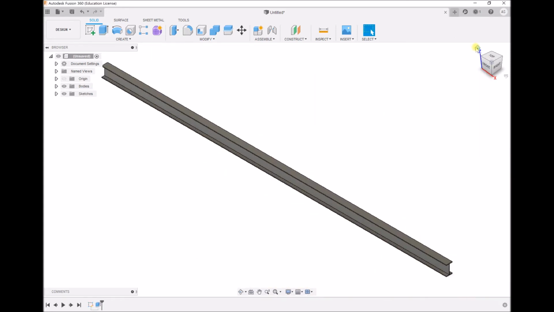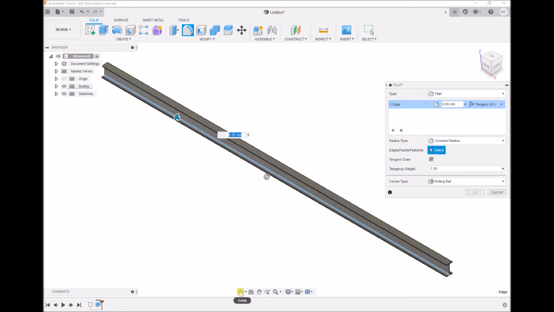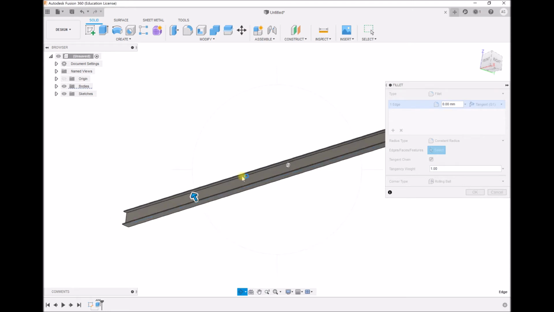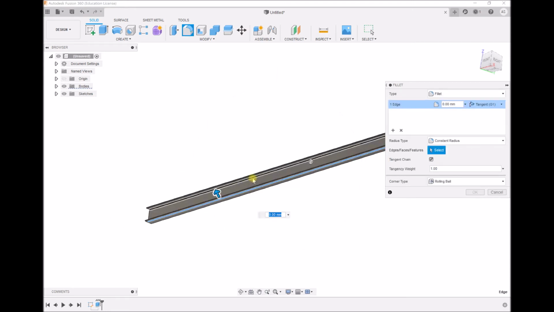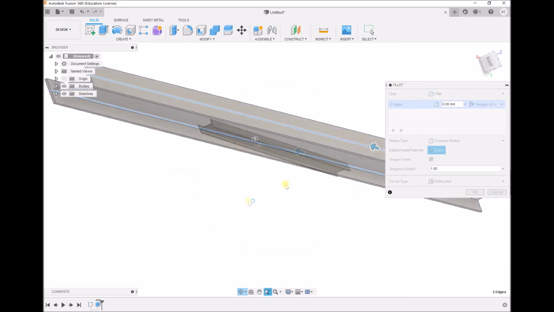So now I have the general geometry of my I-section beam. The last thing to add are our fillet radiuses of 7.6 millimeters to the inside edges. So if we select our fillet tool, we have this edge, we have the underside edge, and then turning our beam round, we have the same two edges on the opposite side.